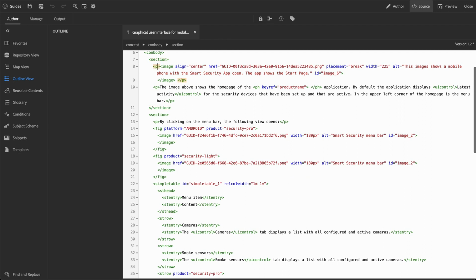I could also change the code here and say, no, I don't want to have that image in a P element, like a paragraph. I want to have that in a figure element, like FIG in data. And you see I have my two figure elements here for these two images that I have attributed with platform Android and product Security Light. And you see I have platform here, but I'm missing platform here, and I can add this here in the source code view as well. And as you can see, as I'm starting to type, I get suggestions from the editor which attributes are actually valid at this position.